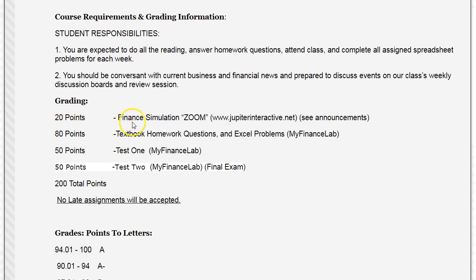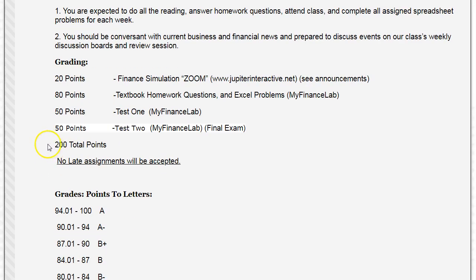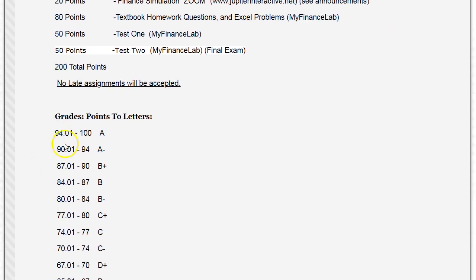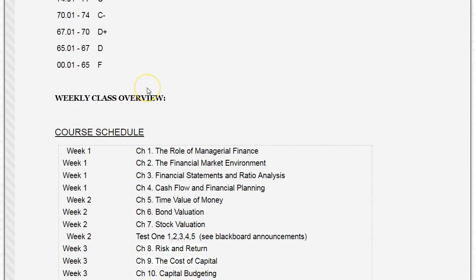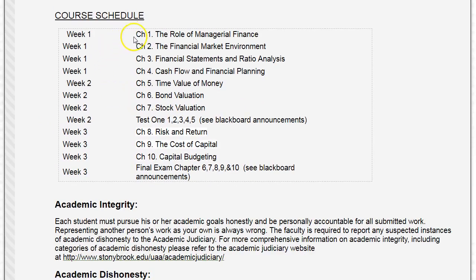So you're going to get 20 points for the Zoom simulation, 80 points for the textbook homework questions and Excel problems, 50 points for test 1 and 50 points for test 2. So it's a total of 200 points. And the average of your grades will be fit onto this grading scale. The Homework Manager will give you a percentage which would be equal to one of these numbers on the grading scale.